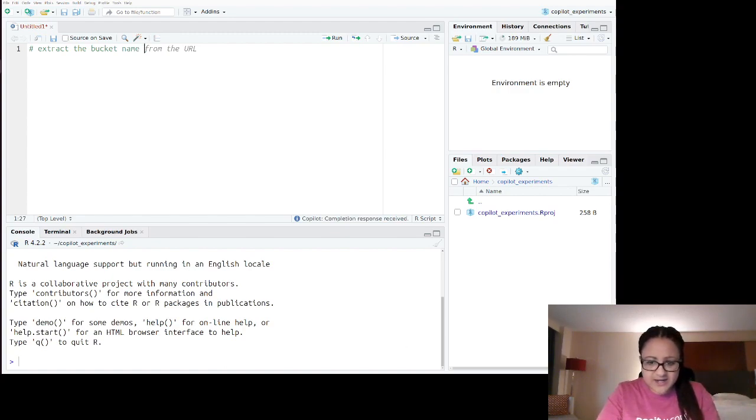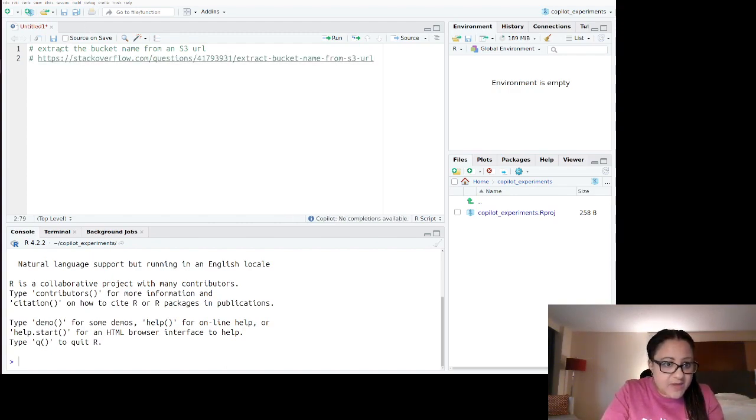We can already see at the bottom of the screen here, we've got this completion response received. So Copilot is doing stuff now. So: extract the bucket name from an S3 URL. This is a problem I had to look at recently. At the moment it's saying no completions available. If I hit enter and go into the next line, what it's done is filled in a link to a Stack Overflow question.